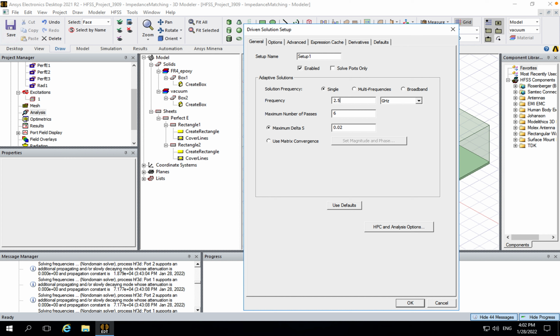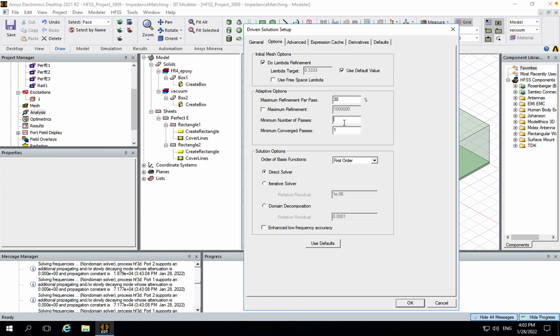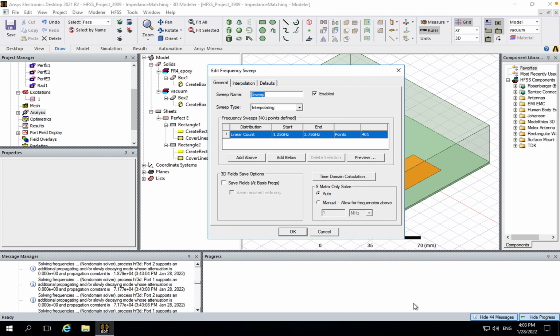Maximum number of passes, I will do 15 like before. Maximum delta S, I'll do 0.01. Actually, what I will do here is change the maximum number of passes to, let's say, 20, to give it more chance to converge. And I will leave the maximum delta S as is. Minimum number of passes, I will do 6, and minimum converged, I will do 3. So click OK. And we don't actually need a frequency sweep because we're interested in the results at one frequency, which is 2.5 gigahertz. So we can just cancel that.